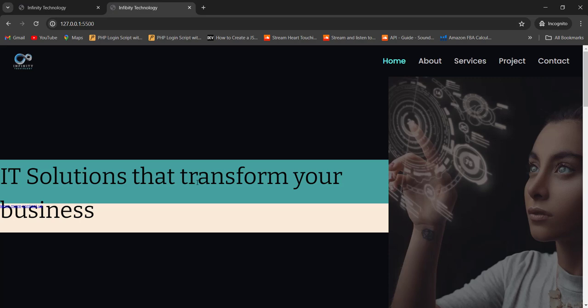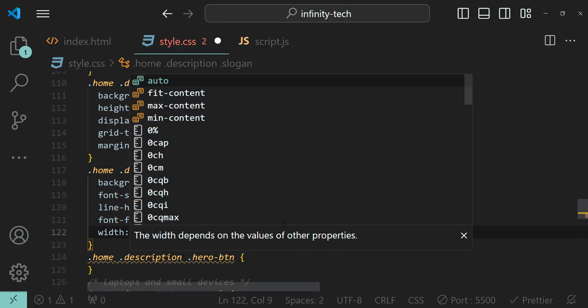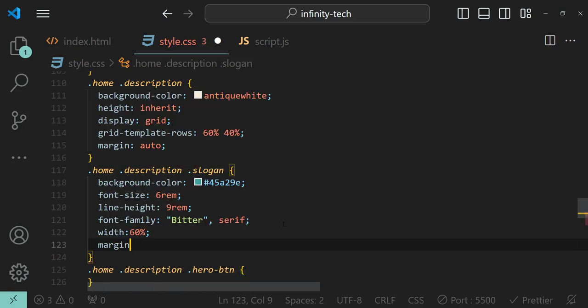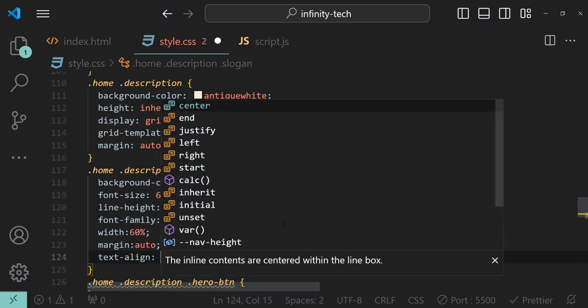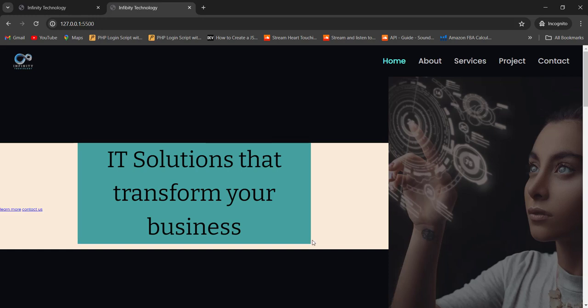Okay. Now we are going to shrink the width of this area so that this text seems to occupy the center. So for the width, let's make it 60% and margin auto, text align center. Okay, that's great. We still have some more properties for this div to define, but let's put it on the back burner for the time being and let's move on to styling these links.